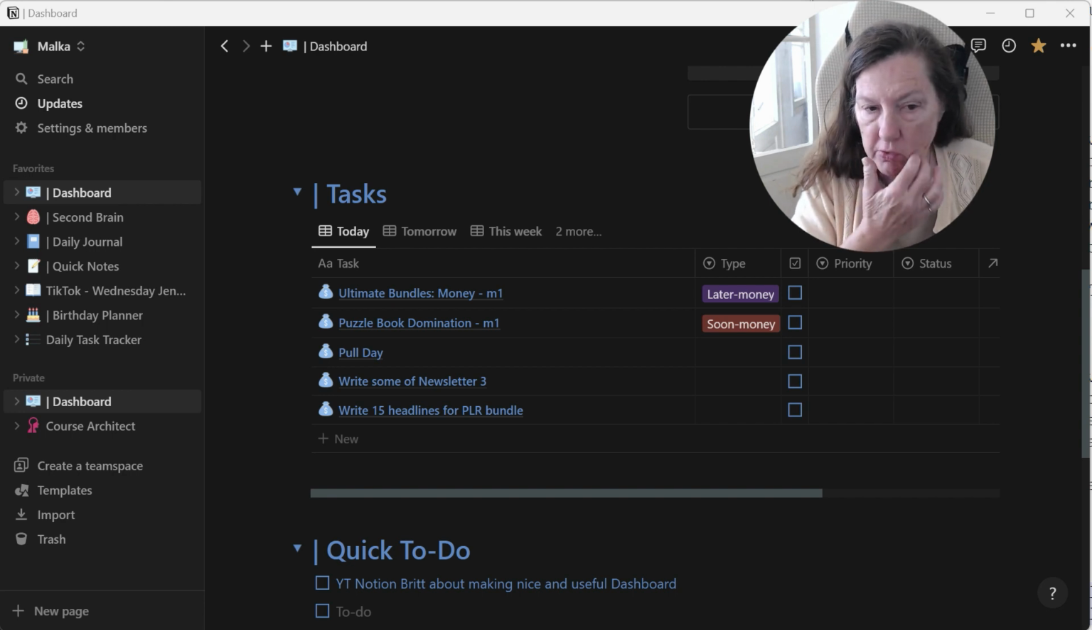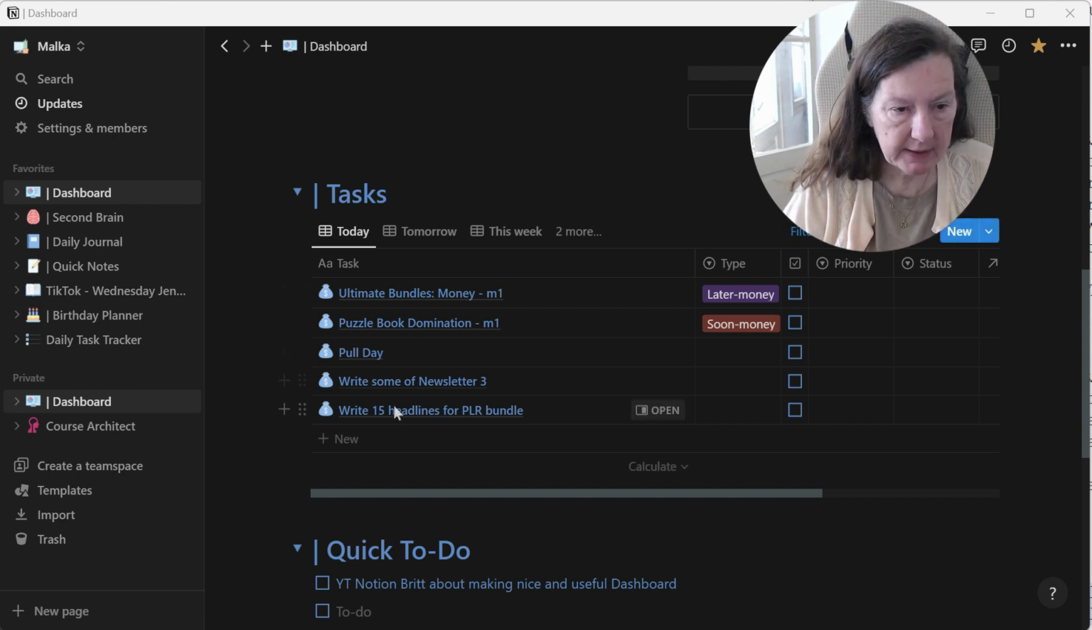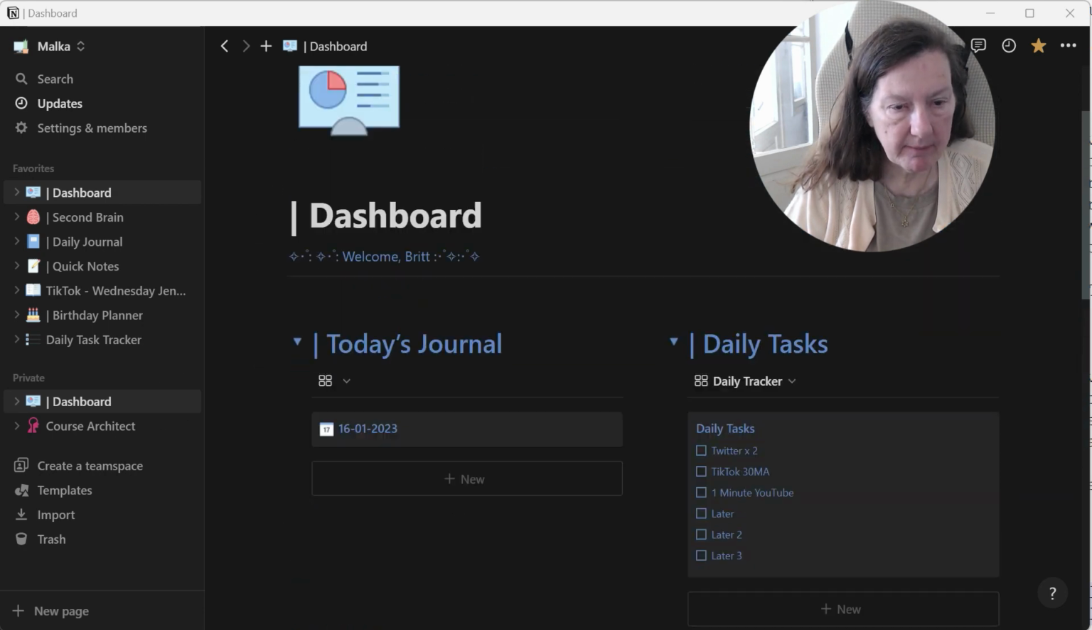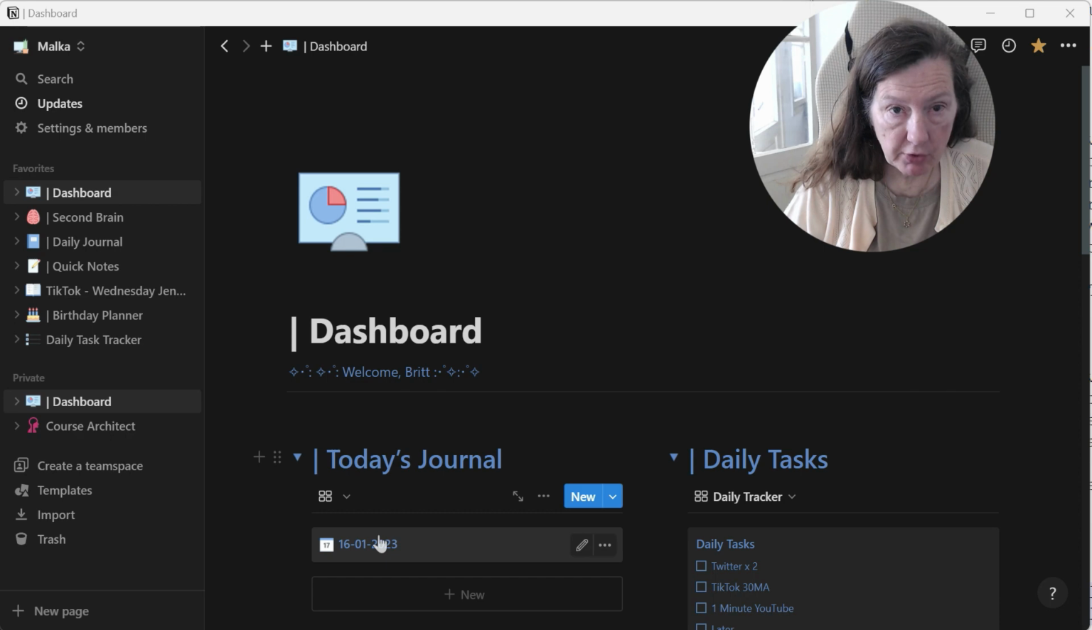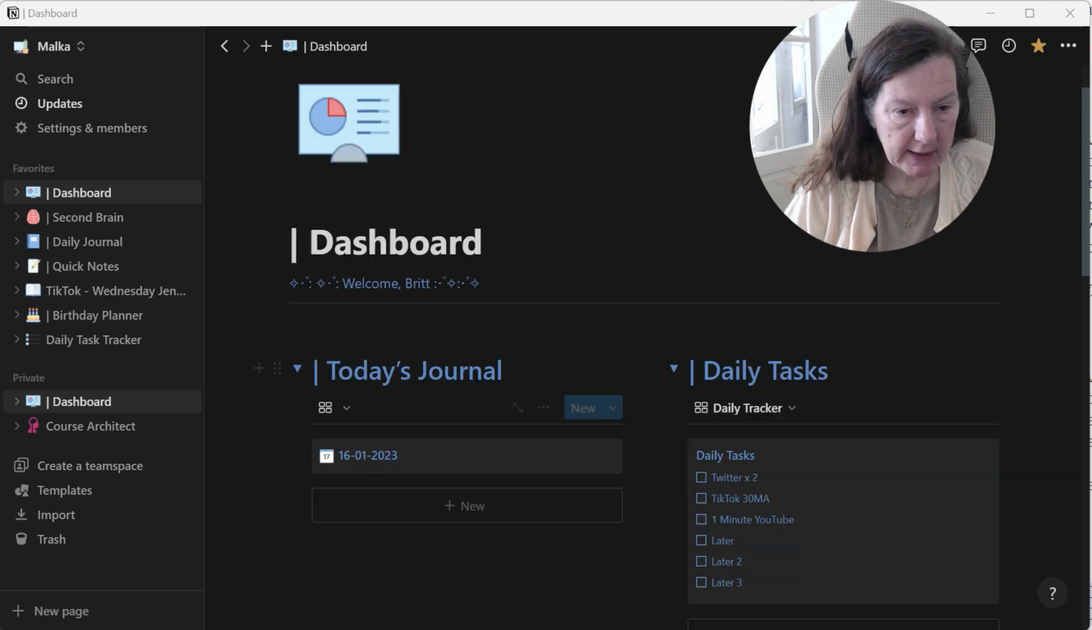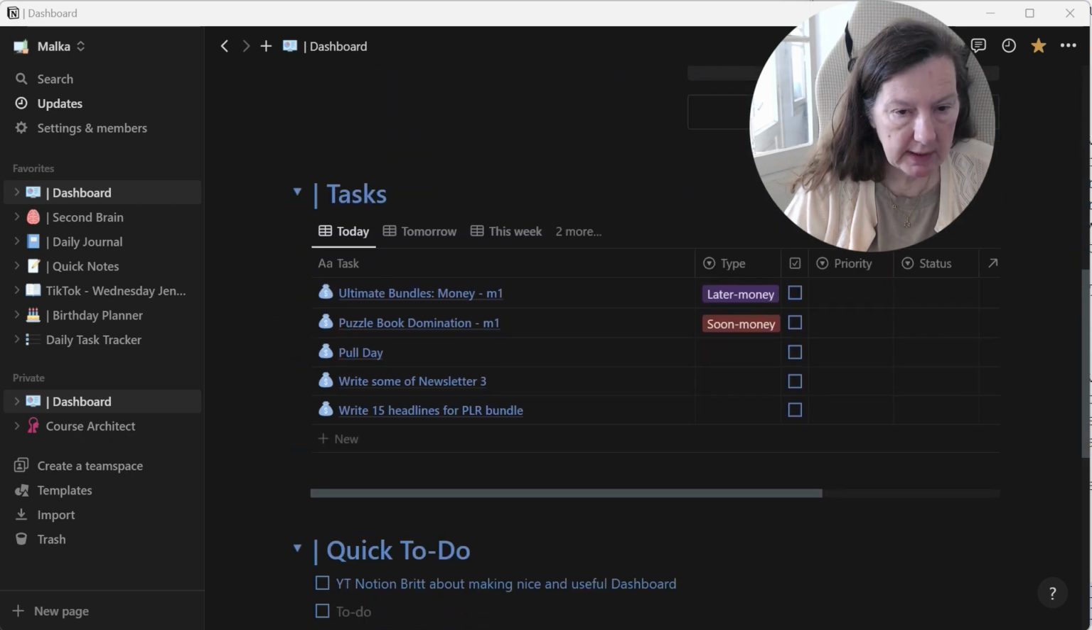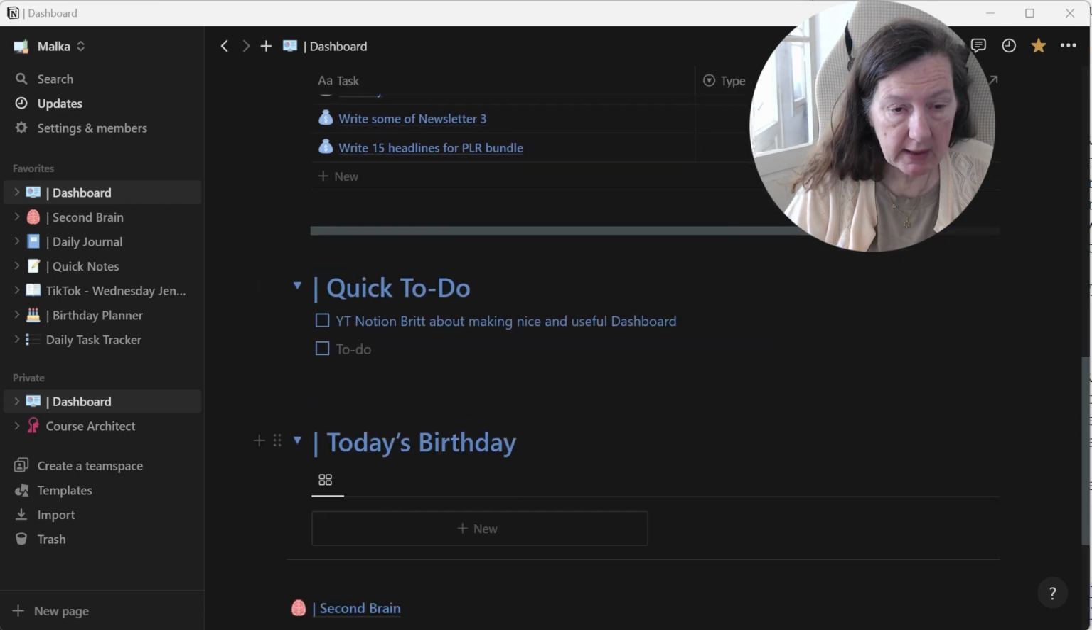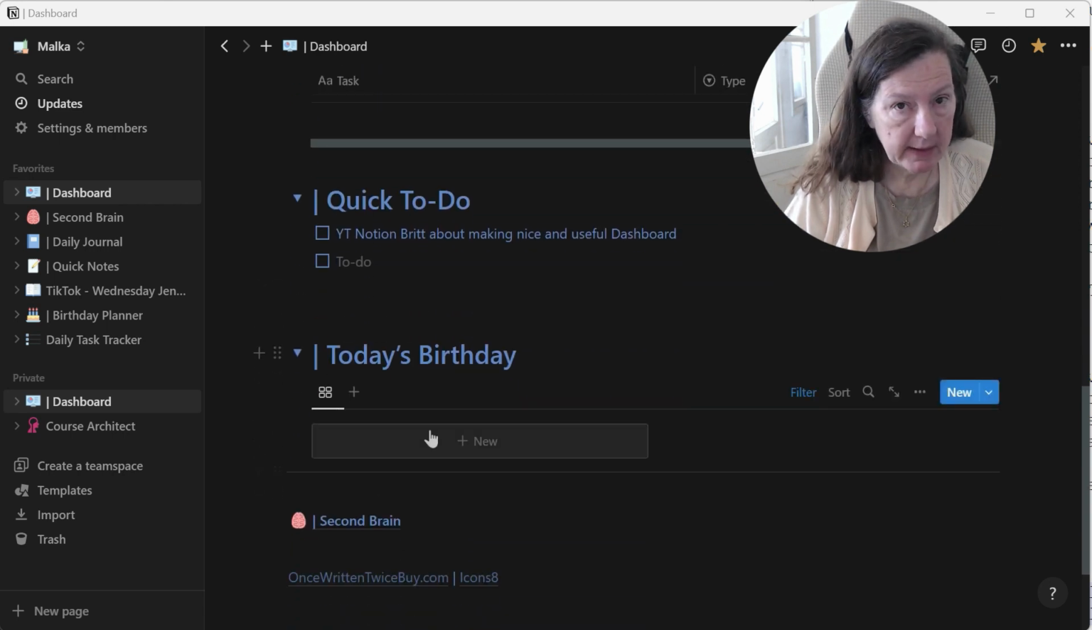We'll just show you what I have planned here. And this is what I see when I come online. I start with my journal, which is here on my dashboard. And then I go over my tasks. And if I have something quick to do, I can add it down here. If there are any birthdays today, I will see it down here. So this gives me a nice overview.